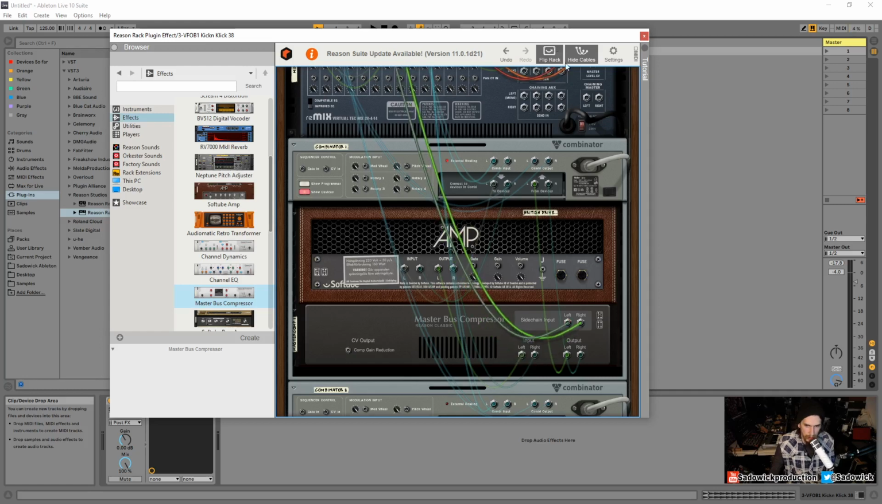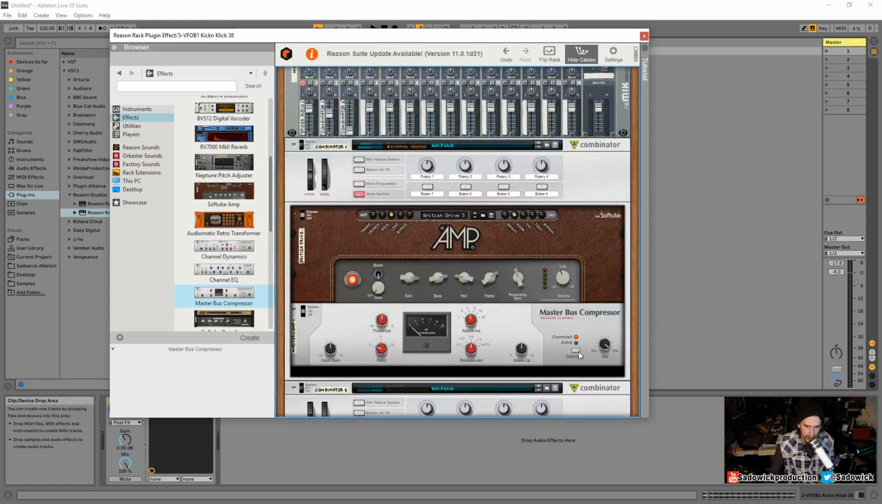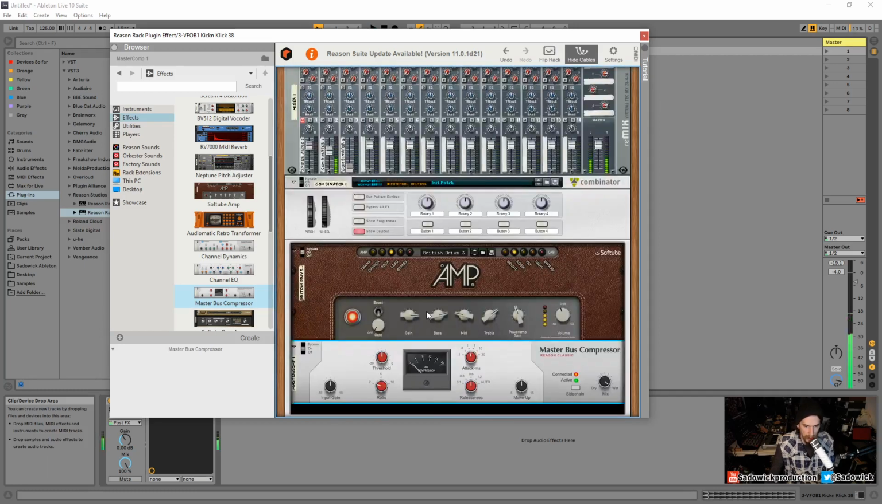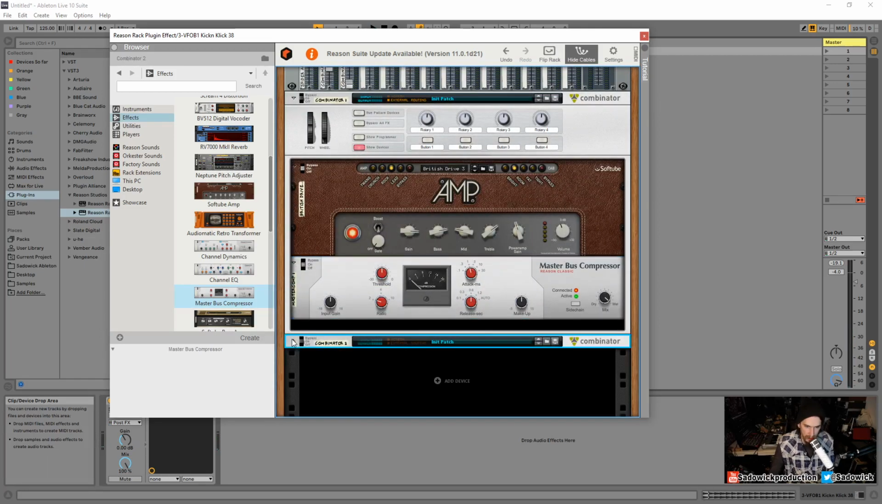Flip it around, and we can engage the sidechain so it's active. So it's reacting to that input. We can actually see it in the VU meter here. I'll just close that. And let's get the attack time like so. And I can bring the threshold down.